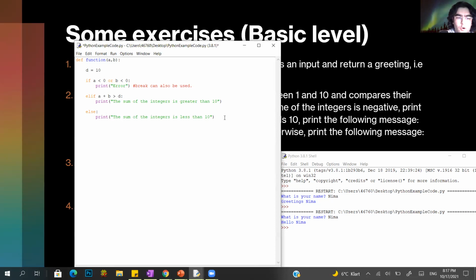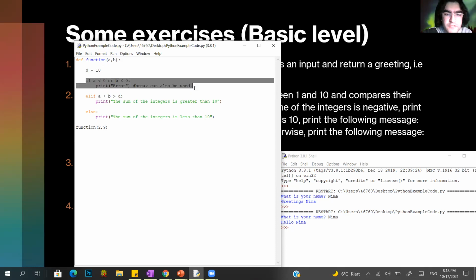Okay, we're almost done. I will call this function, and I will assign a to be, for instance, 2, and b to be 9. So let's test and see what the expected output should be. A is 2, b is 9. So if you look at the first condition, if a is less than 0 or b is less than 0, 2 is not less than 0 and b is greater than 0. So this condition is false.